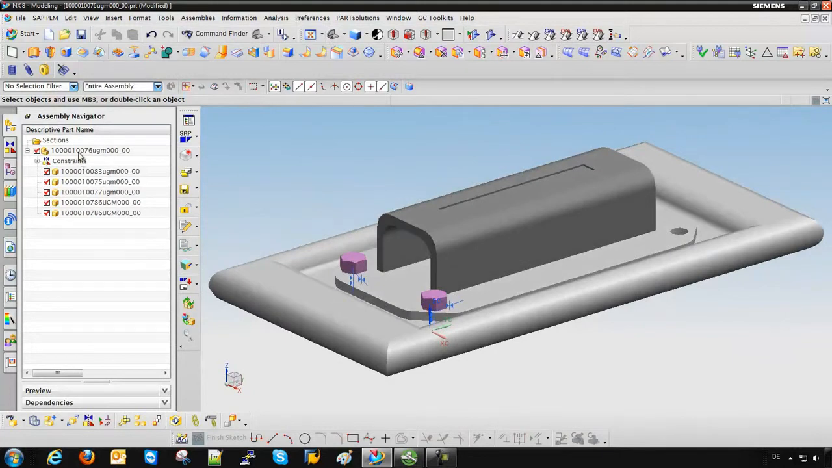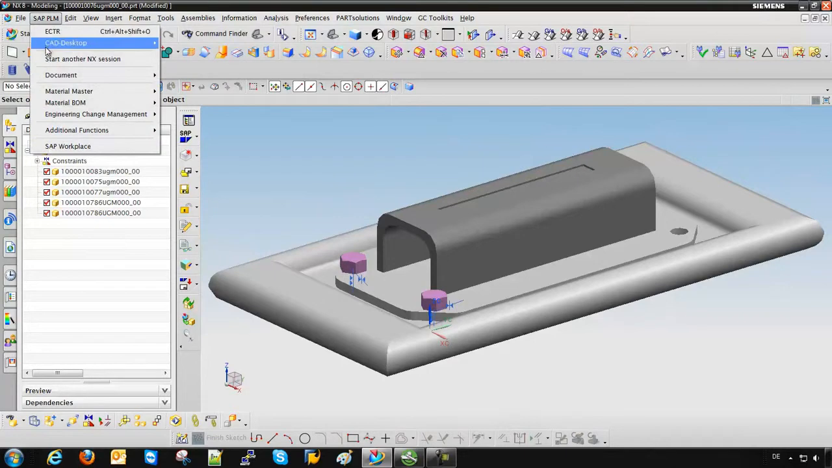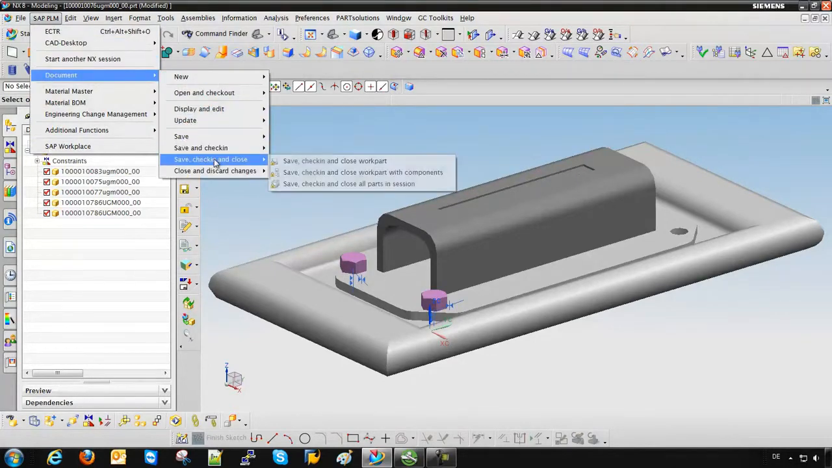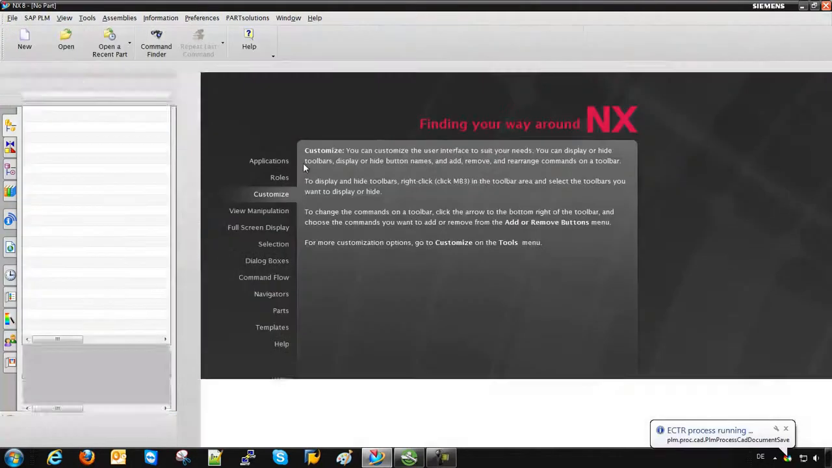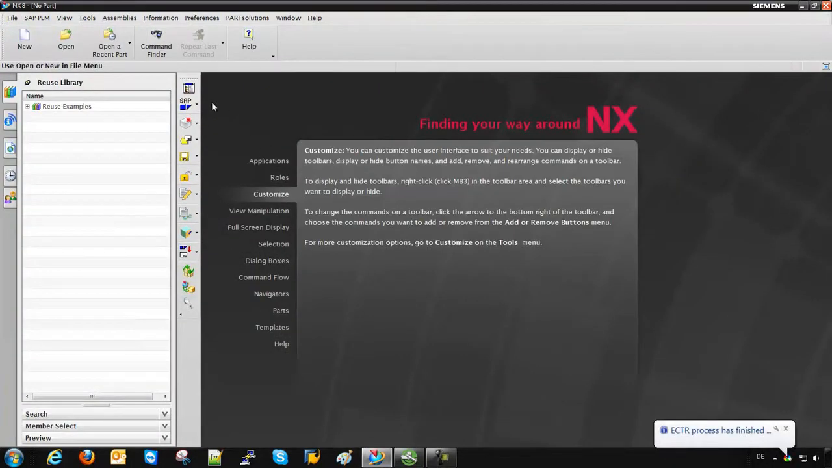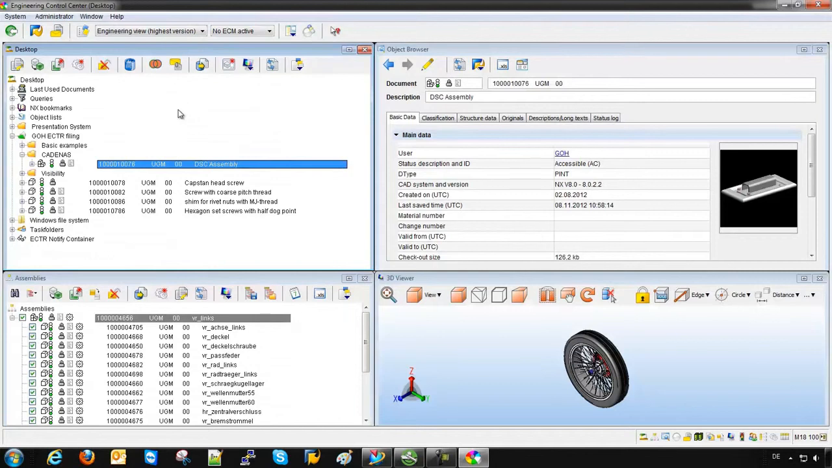As you can see in the Assembly Navigator, both of the installed screws are now in the assembly part list. Our job is done and we can check in the Change Assembly to SAP. So what does the whole thing look like in ECTR? Let's just click on the ECTR button and have a look at it.